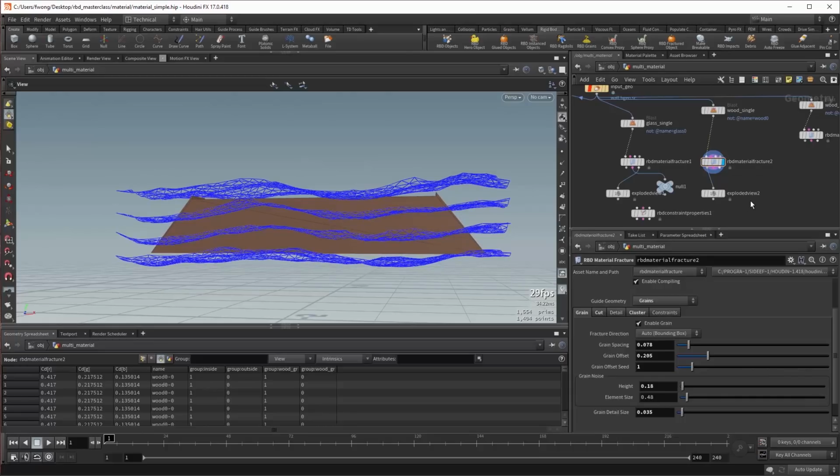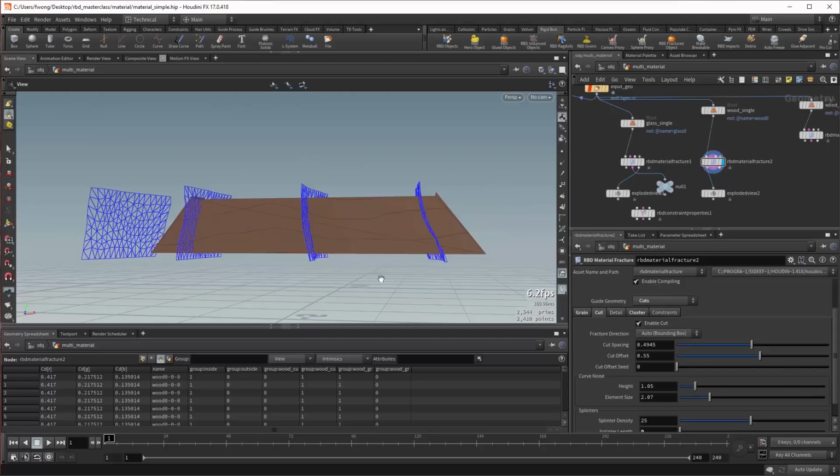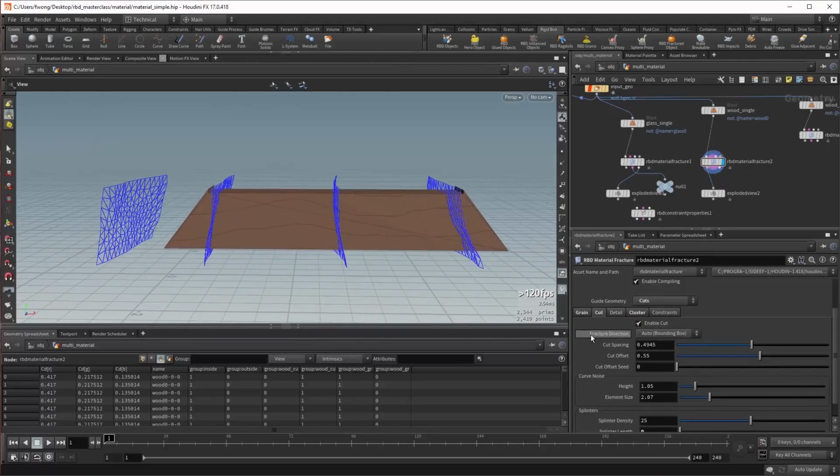And so the next part is making cuts in the other direction of the grains to both fracture the wood and also create splinters. So let's switch over to the cut guide geometry and also turn that back on. So the default behavior here is to also auto-compute the direction for the cuts, and this will be in a perpendicular direction to the grain lines that we had created before. But again, you can also specify your own direction vector if you need to.